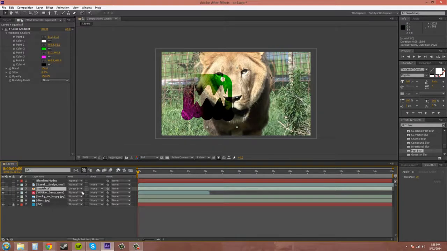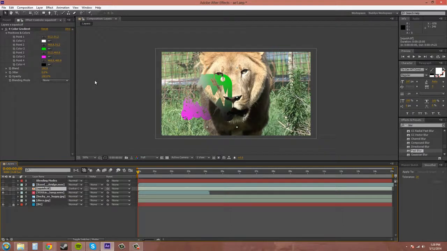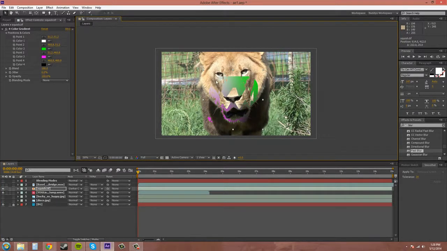The next one is darker color, and I'm not really too sure how this one works, so I don't often use it, but this is what you can see how it looks. It looks like when there's a light image over a dark image, it completely blasts out the white, and when there's dark on the image or video below, it blasts out whatever is on top, as you can see there.